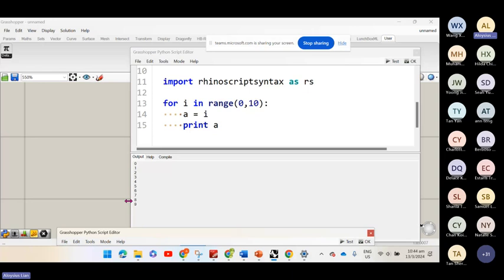Okay, so essentially what you are doing is you are telling the computer to keep repeating something for 10 times, but from 0 to 10. So it will start from 0, 1, 2, 3, 4, 5, 6, 7, 8, 9. Okay.